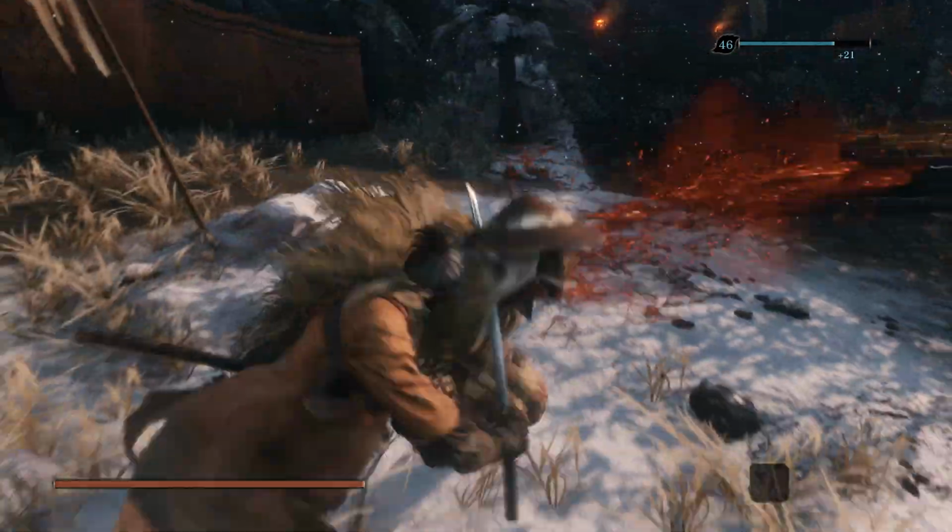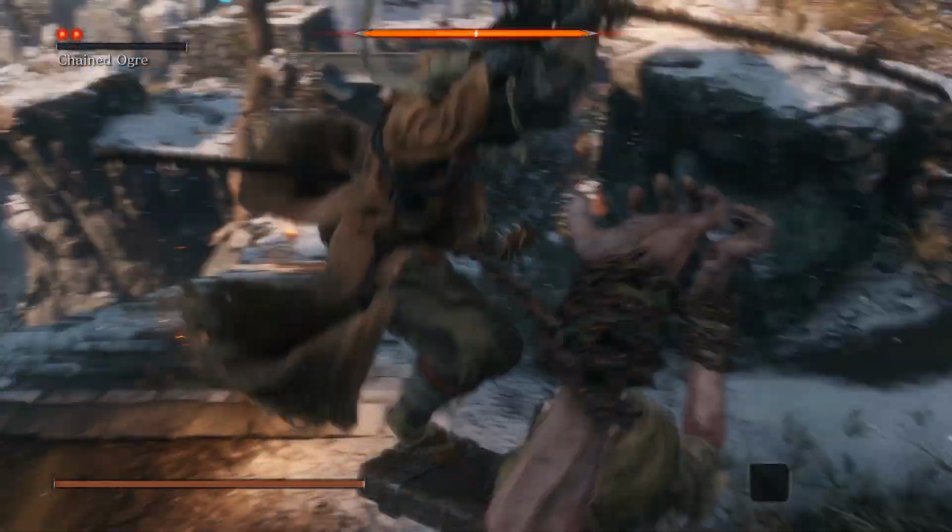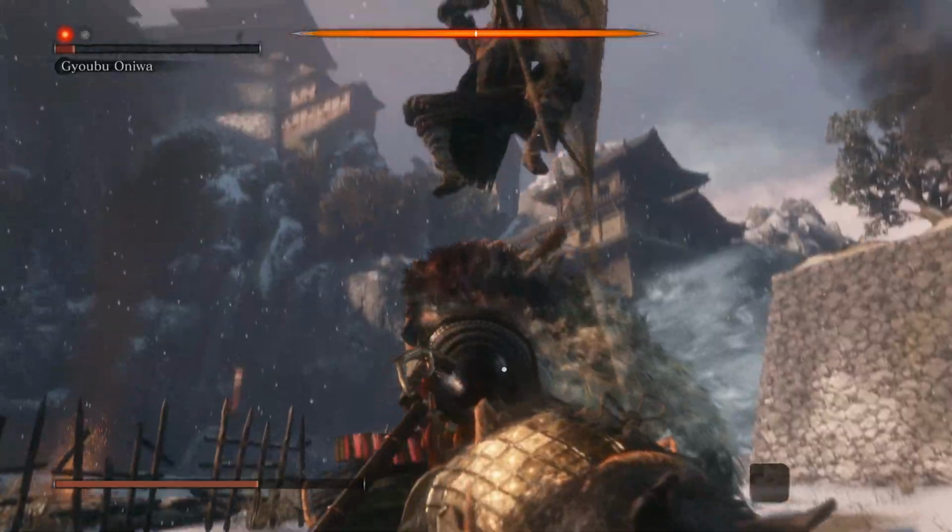In Sekiro, shadows die twice at the start of the game. Let's get max stats and make everyone, including the bosses, a complete joke.